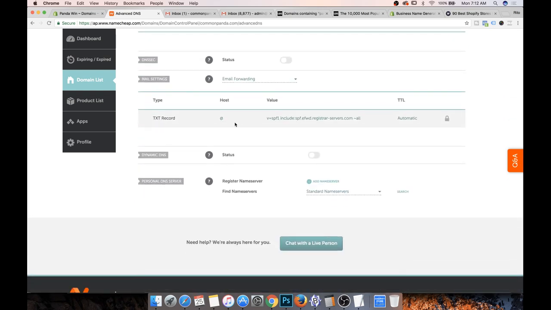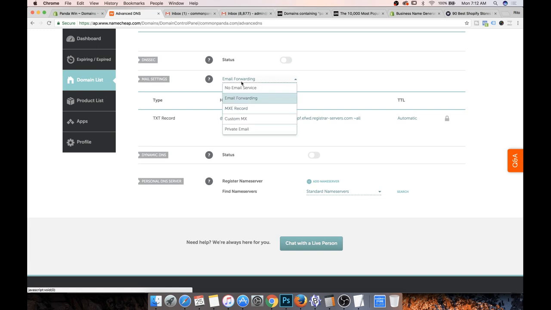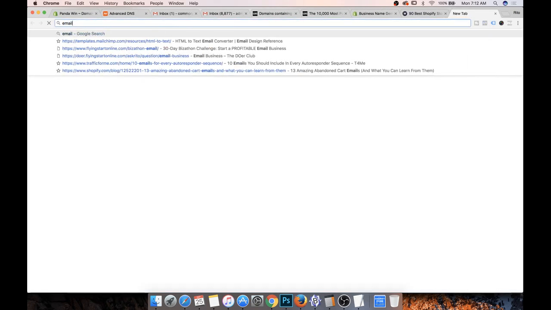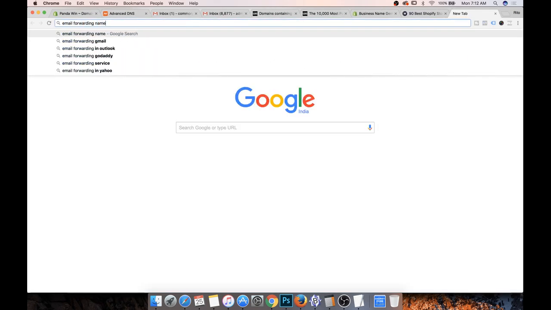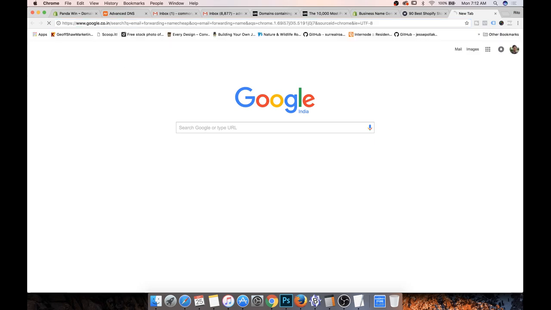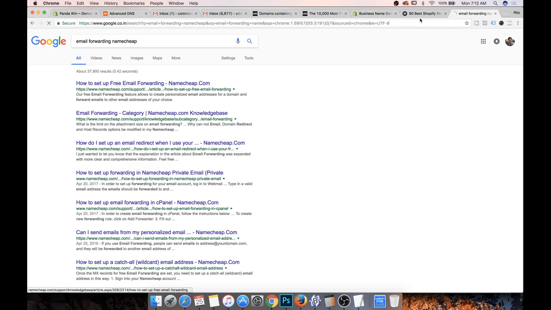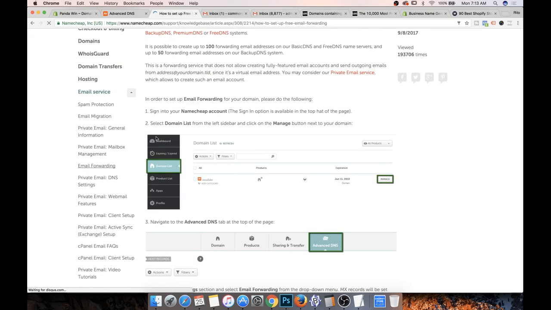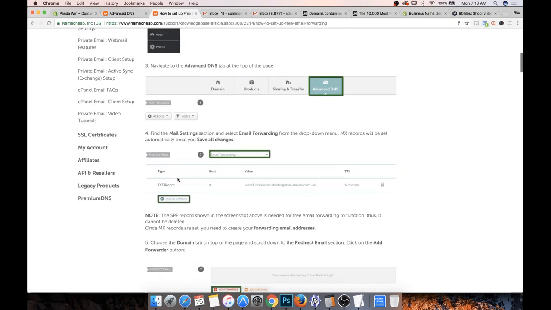All right, so next up, what we need to do is set up email forwarding. How do you set up email forwarding with Namecheap? And listen, if you're stuck at any point, just do a Google search, because all of these things are super simple to do. There are step-by-step instructions there. Log into Namecheap, on domain list click on manage, advanced DNS. Find the mail settings and select email forwarding. MX record will be set once you save all changes.